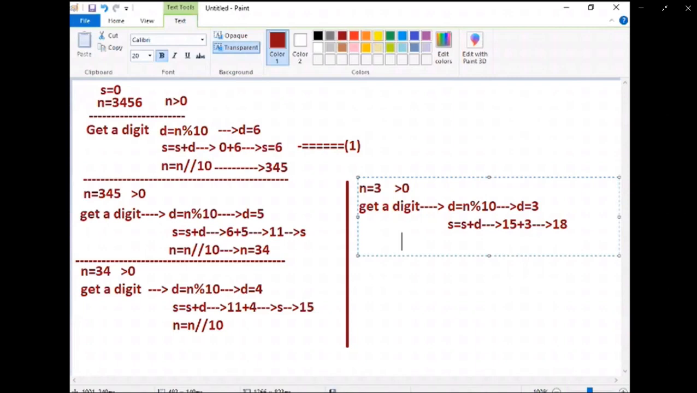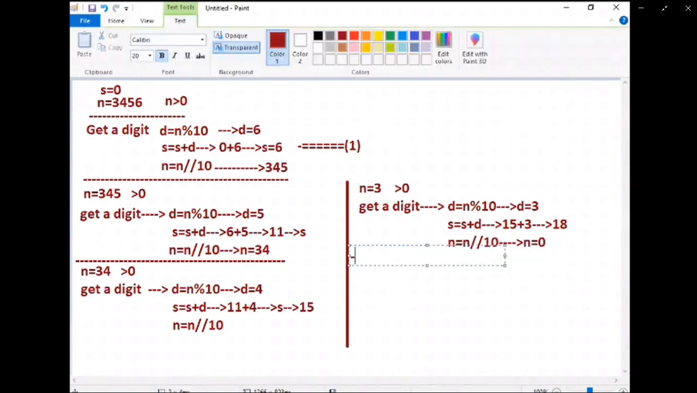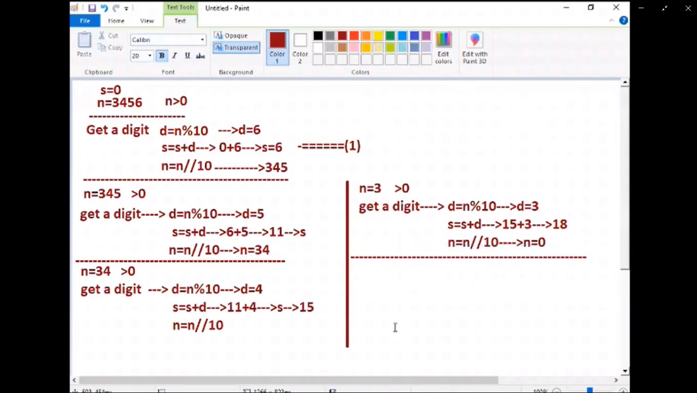Get the remaining number if anything is there: n is equal to n double slash 10. That is 0, so n is going to contain 0. That is the end of the program, because we cannot move further: n reaches 0. Now finally, n is equal to 0. Is it greater than 0? No. False means stop.